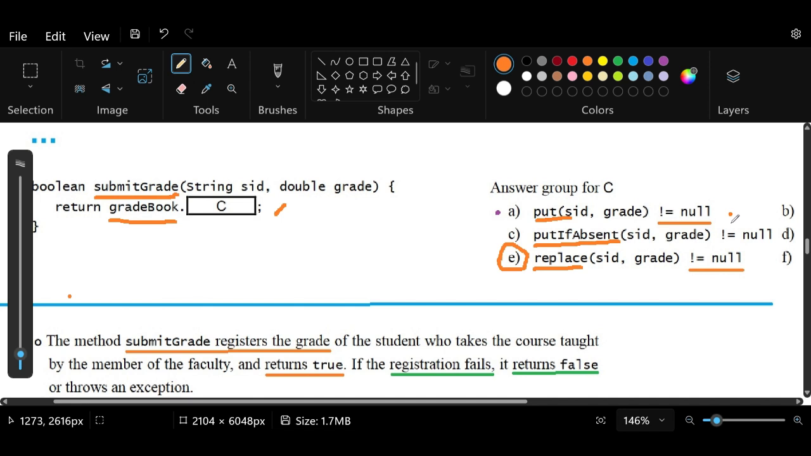Right? Null is not equals to null is false because null is equal to null. And in the same way for replace, if we fail, null not equals to null is false because null is equal to null. Okay? So that should explain that part. Now we're still down to put and replace.